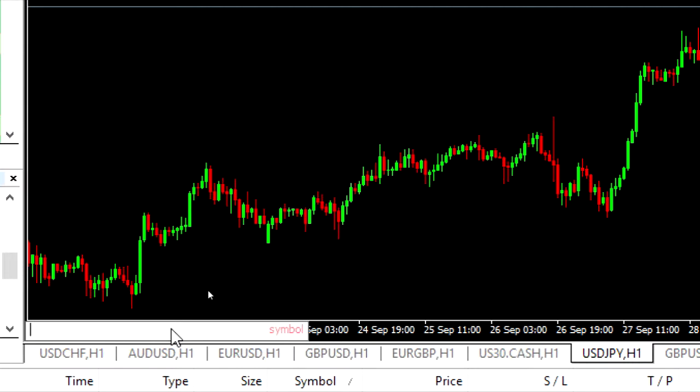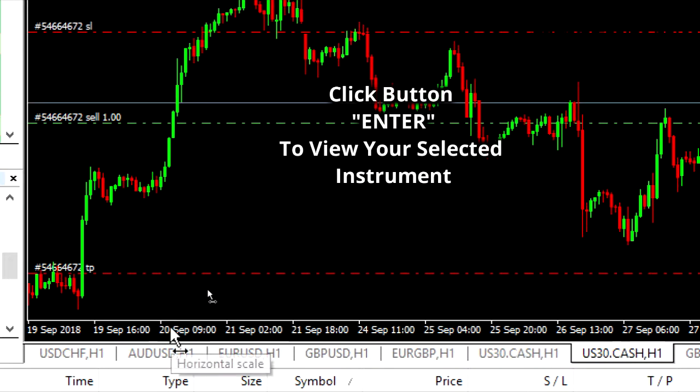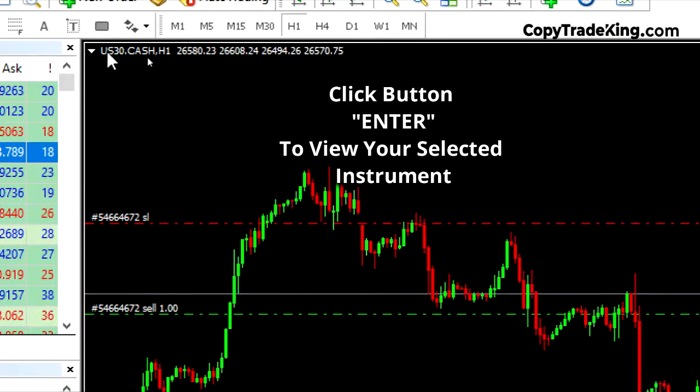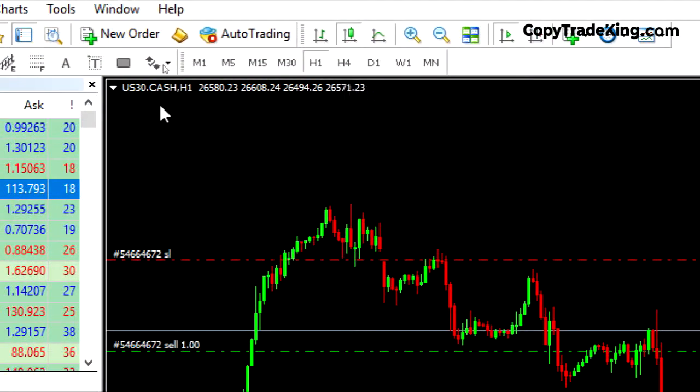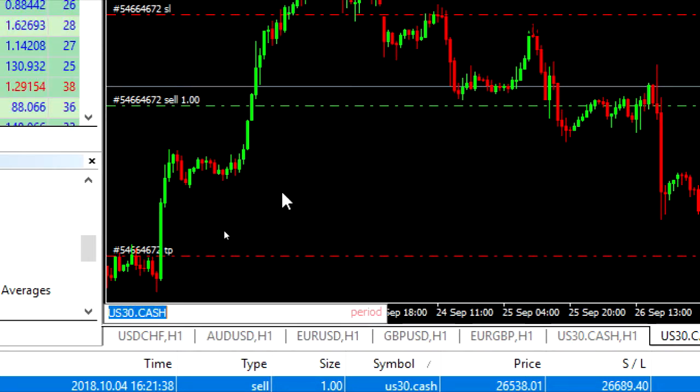Say for example, you would like to see what exactly happened to the Dow or US30 cash, so you can type there US30.cash. Once you click enter back again, you guys can see the chart will be automatically changed to US30 cash. Now bring your mouse again right here in the middle and click enter again on your keyboard, and you guys can see the auto suggestion will be opened down below.